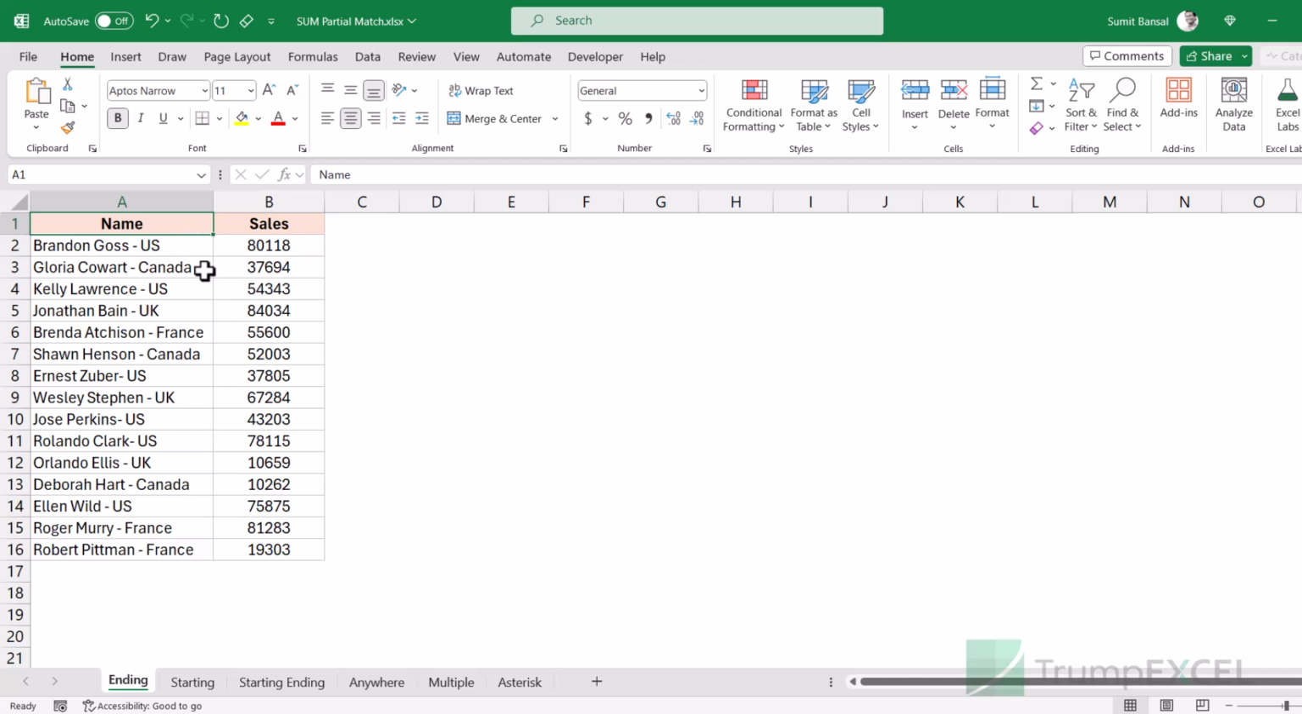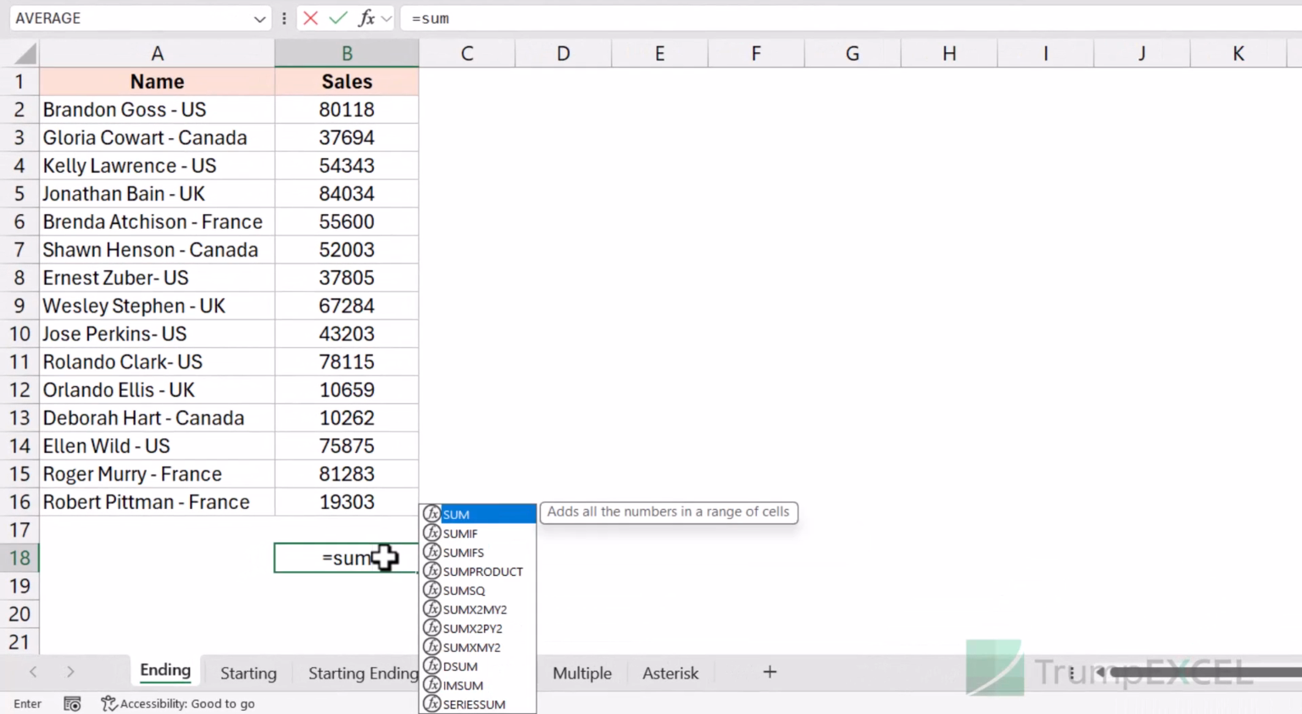Here I have this data set where I have these names in column A and their sales in column B. And I want to only get the sum of sales for those people who have the country as US after their name. So in this case, it's a case of partial match where I need to first check each cell and see whether the country is US or not, and only then add their sales. So I'm going to use a SUMIF function to do this.